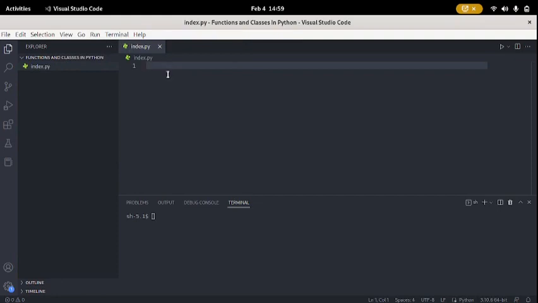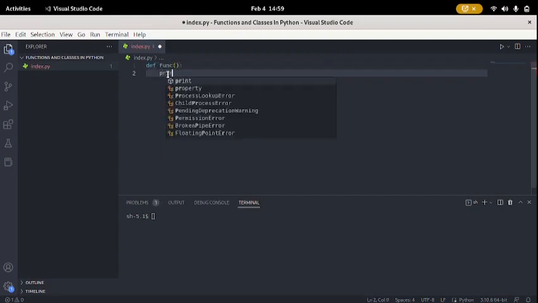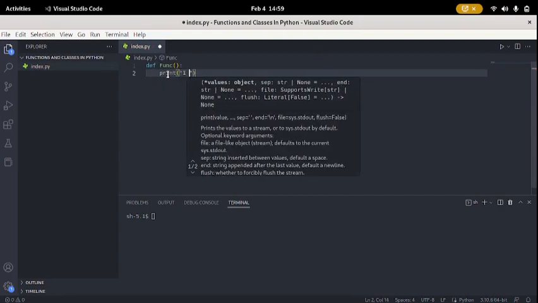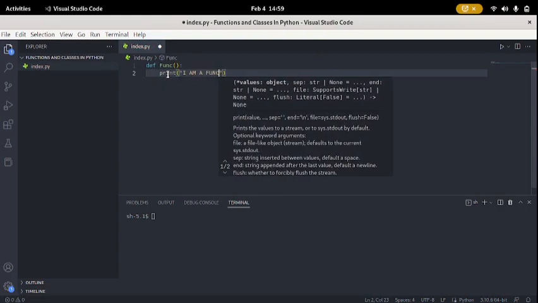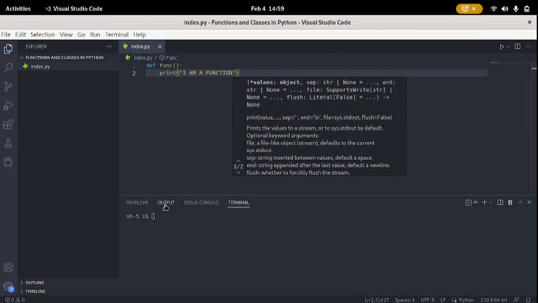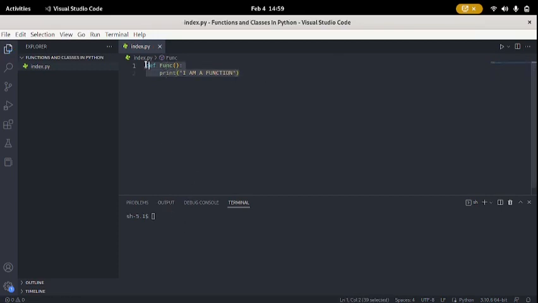Since this video is about functions and classes, I'm going to create a function named func. Print I am a function. Also, before you watch this video, make sure you have a basic knowledge of Python. So anyways, you can write python3 index.py, which you see is going to do nothing.